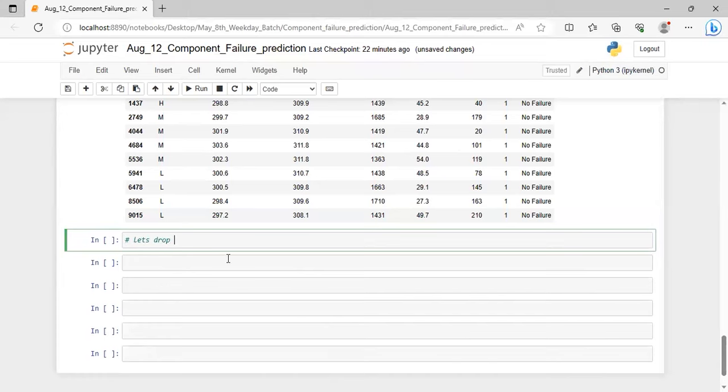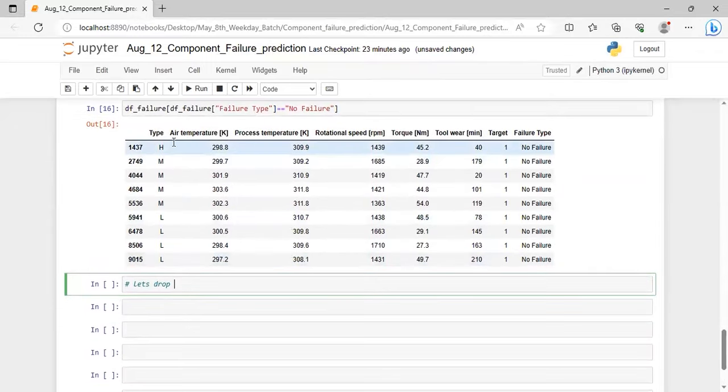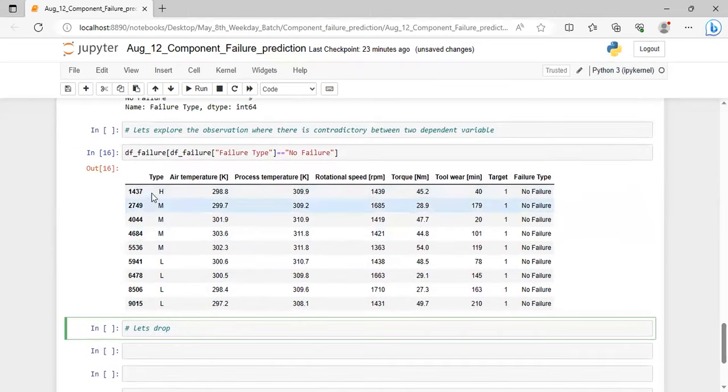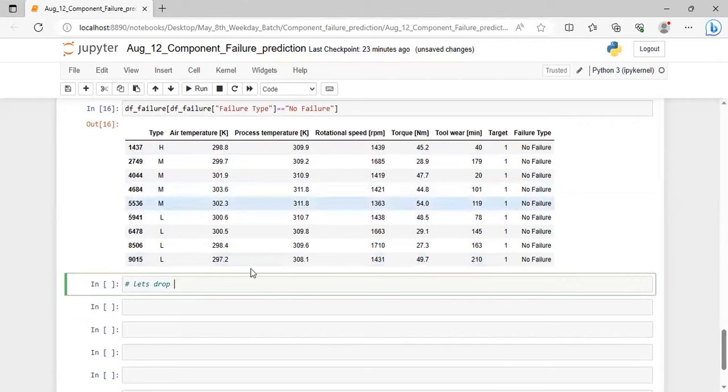But we must write in a comment that we have observed this. It's required whenever you work on any kind of project. You should write in the comment that we found the contradiction in these observations where the air temperature was this, rotational speed was this, torque was this, and we found that the two target variables are contradictory. You should write this. But let's drop these observations.